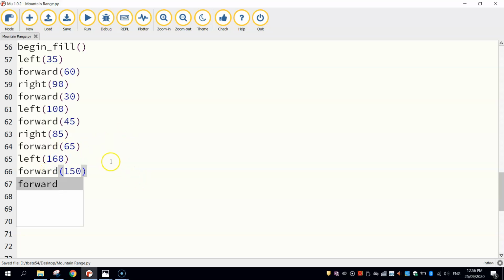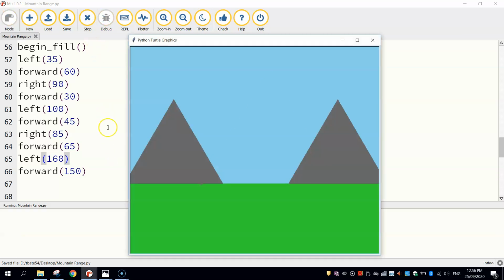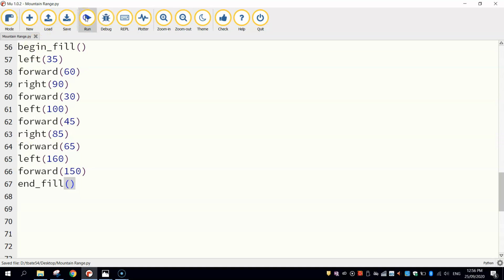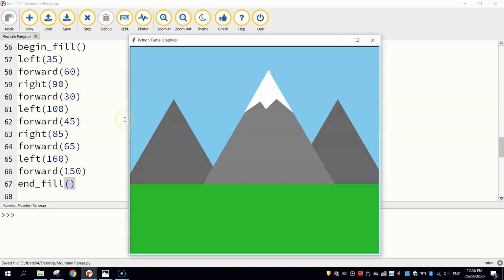Let's have a test run and see how that looks. Okay, not too bad. We just need to finish off now down here by simply writing end fill, and that'll take us from that line down to our finishing position. So let's just add in end fill. Let's watch this close up. Done. So that is our first ice cap or snow cap on top of a mountain.